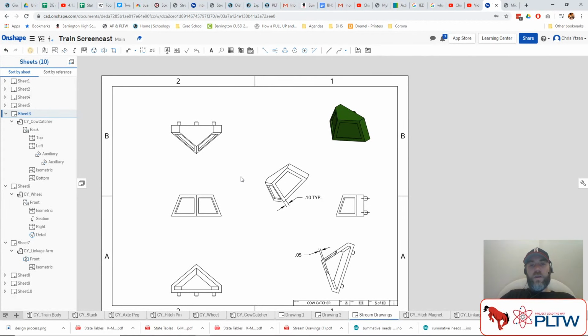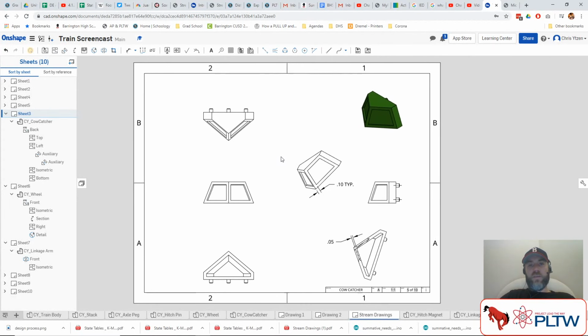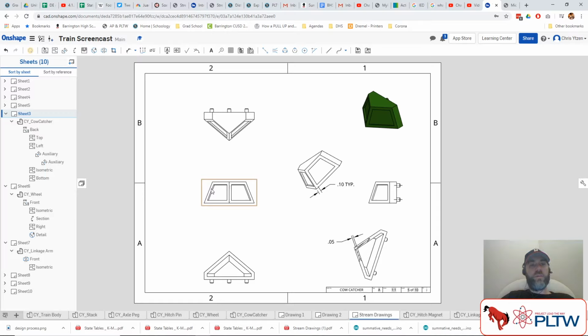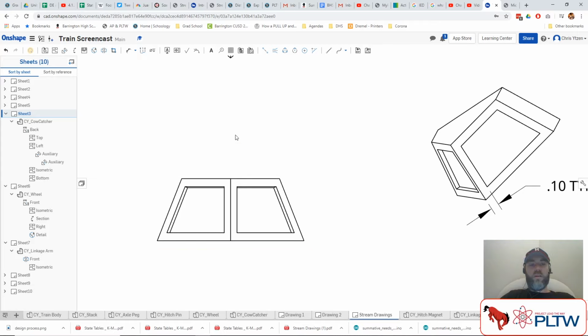All right, Heidi, we are here one more time looking at adding some specific views, some additional views to the cow catcher, the wheel, and the linkage arm. So in the cow catcher here, one of the key problems is that if I went to dimension and I grabbed these two faces, I get this 0.78 dimension.